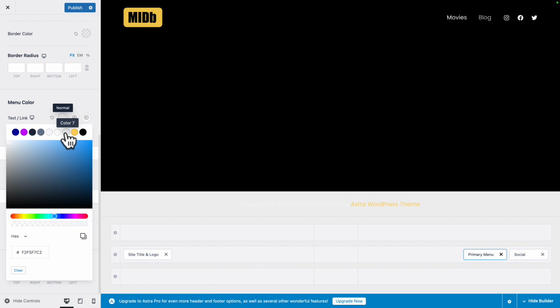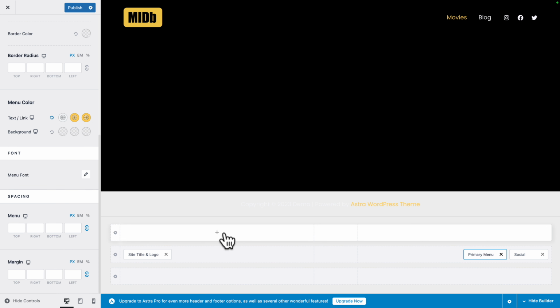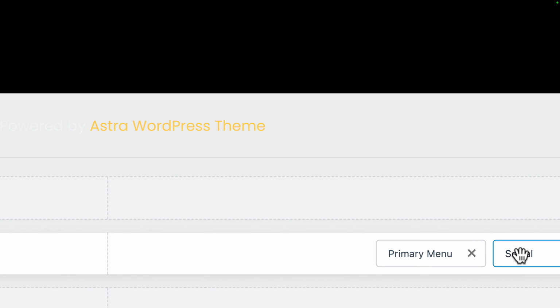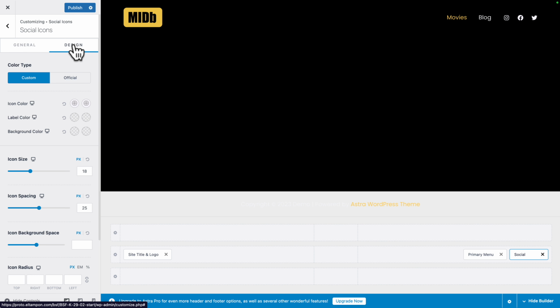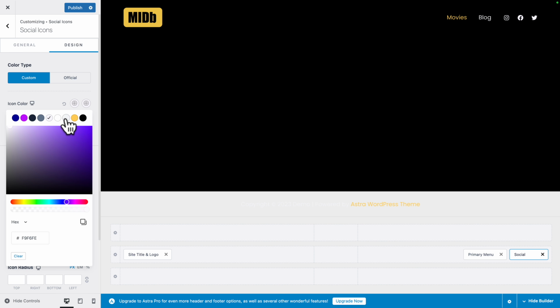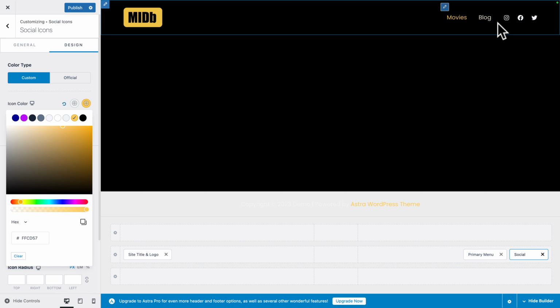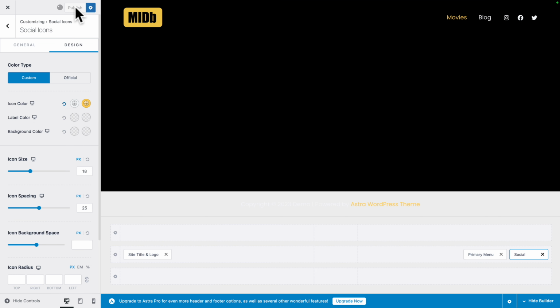So I want a light color. But then for the hover, I want this color, and same for the active state, this color. Great, and if you want, you can do the same thing for the social icon. So if you click on the social widget, you can go to the design tab and change the icon colors. So let me change the hover state to this one. Okay, works fine. Okay, let's click on publish so that we don't lose all of our work.